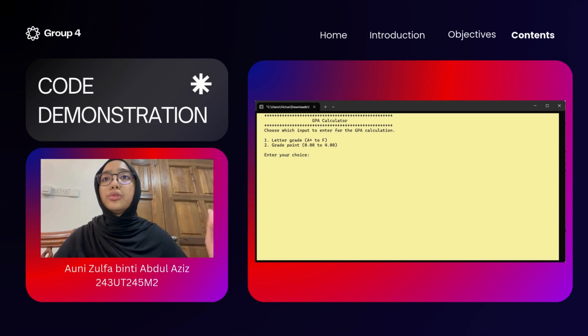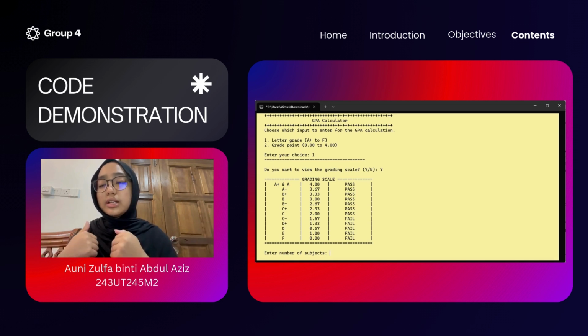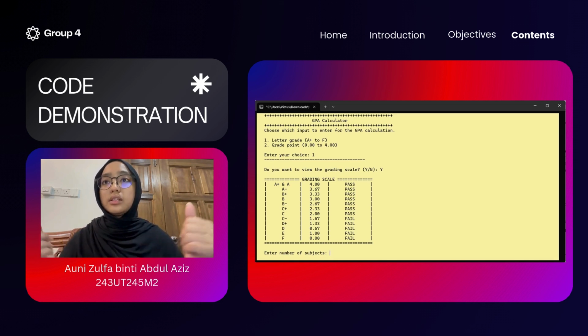Okay, so it'll show you if you want to input your GPA using letter grade or grade point. So let's say I want to use letter grade first. And if I want to view the grading scale? Yes. So this way I can see what is the grade point for a certain letter grade.